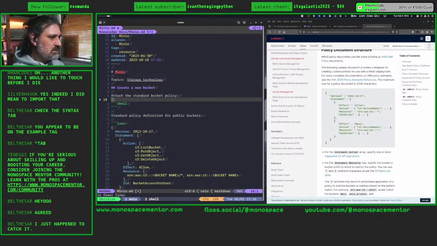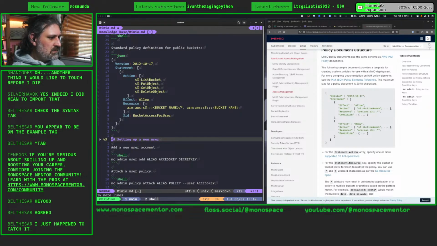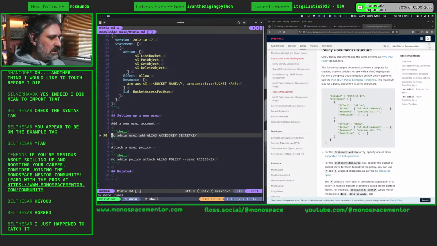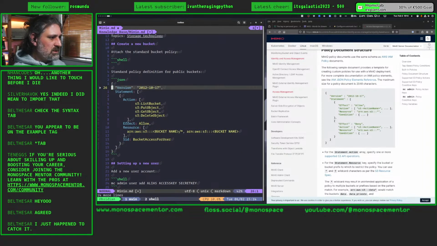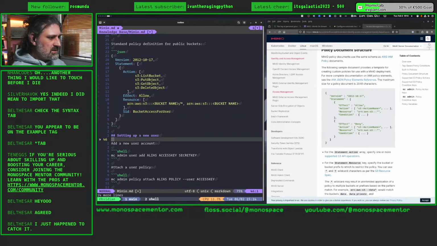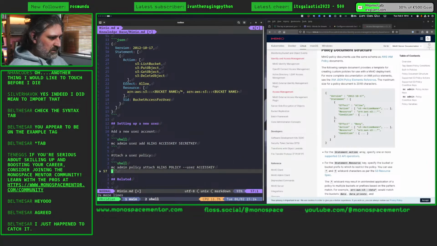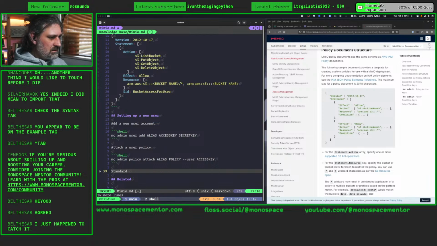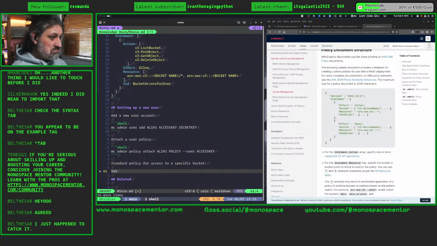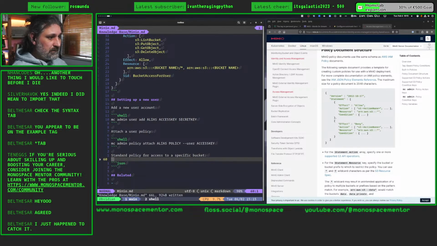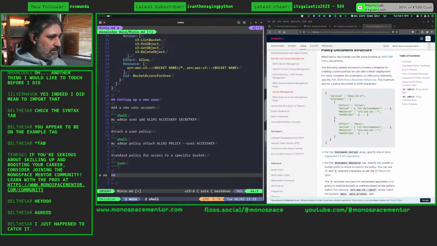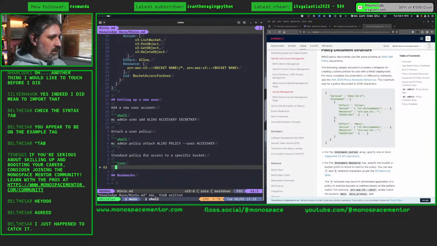In that case, I think the better order is to actually set up the bucket first, either with a policy that keeps stuff private, or with one that allows serving objects to the public, and then setting up a new user, because a standard policy for access to a specific bucket will then be something that we'll have to actually pass in here.